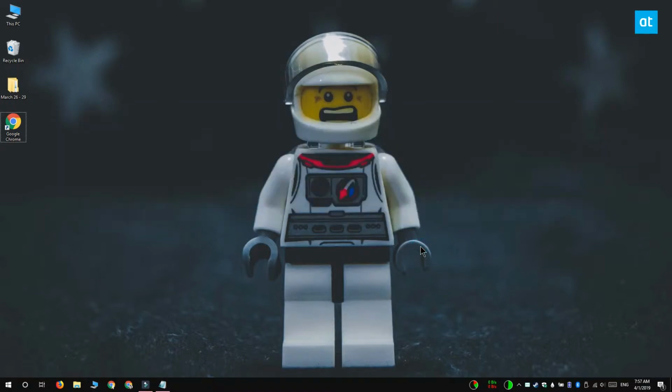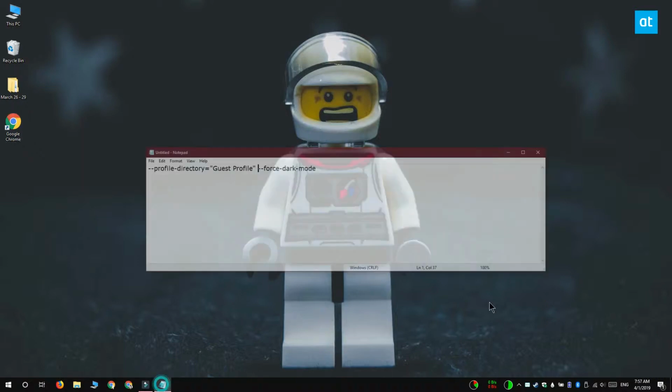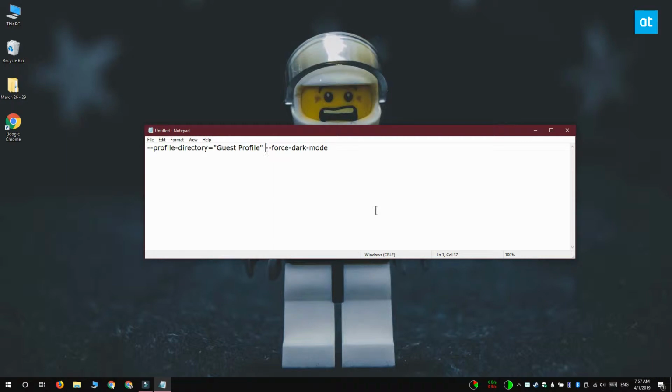I'm going to show you how you can use multiple switches with app shortcuts on Windows 10. For this video, I'm going to use Chrome as an example, and the two switches that I'm going to use are on your screen right now. The profile directory switch that you see is going to force Chrome to ask which profile I want to run it in when I open the app. And the force dark mode is a switch that's going to force the dark mode in Chrome.